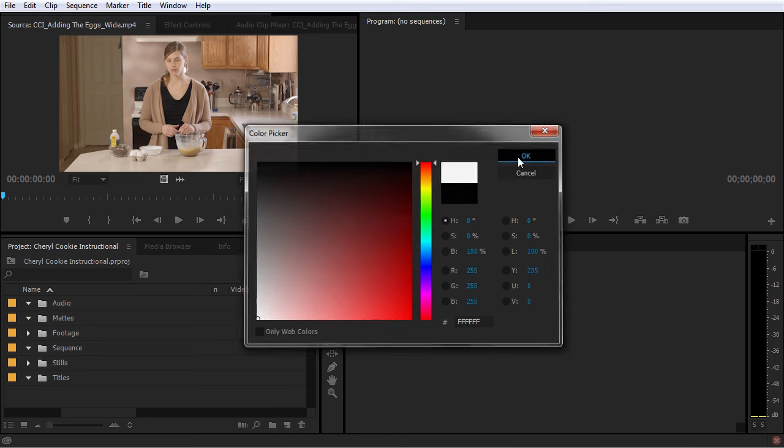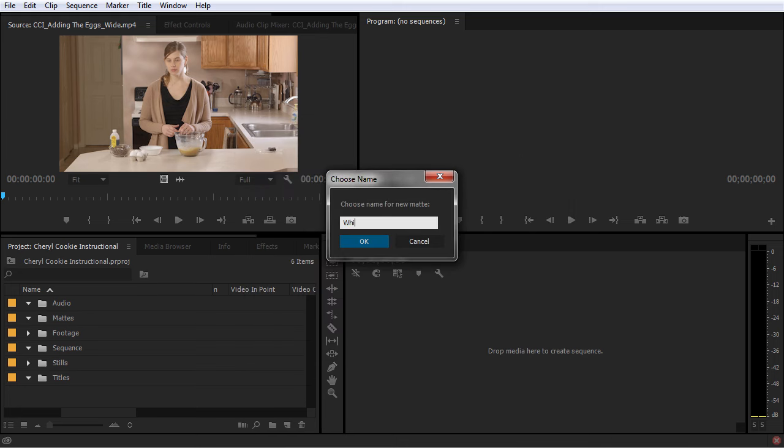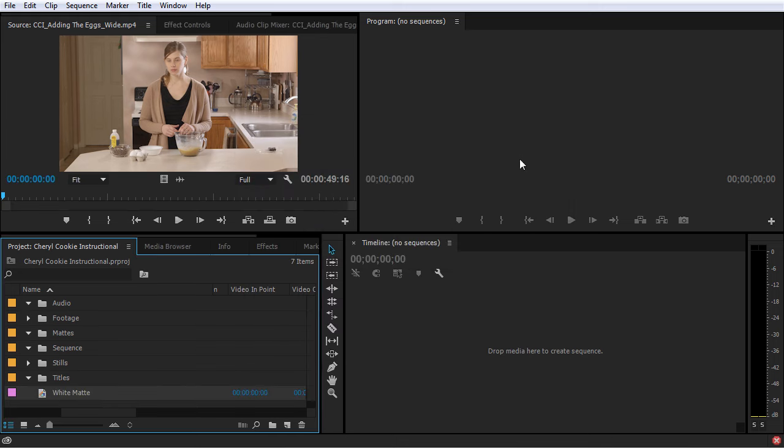And then maybe I'll just make a white mat. So I'll label this mat, and I'll put that white mat in my mats folder. And for me, using these bins really helps to keep my projects organized. Now, another way you can keep your project organized is by renaming your assets.